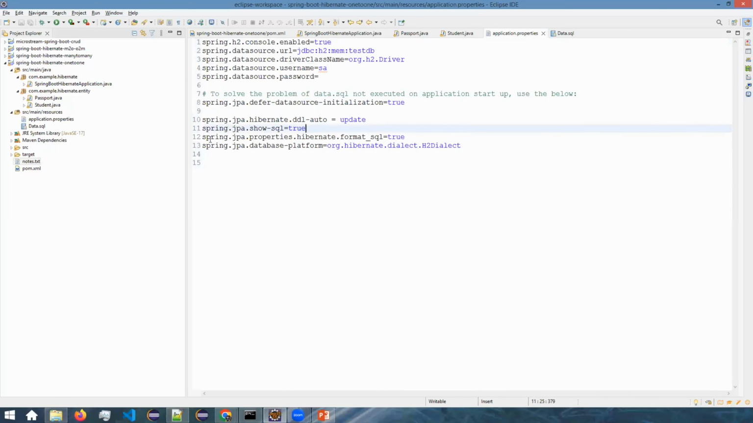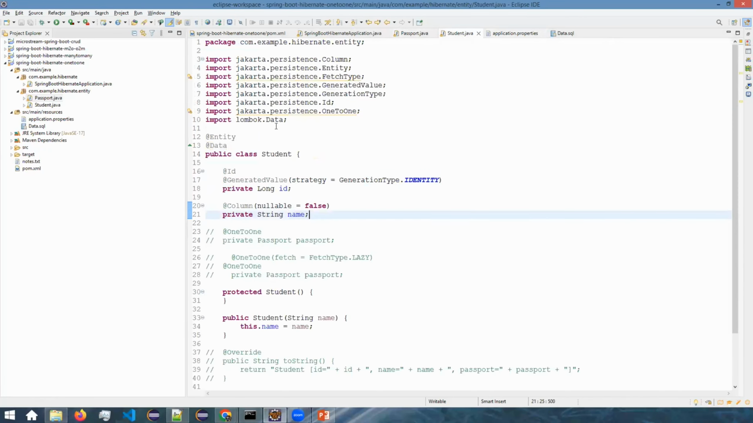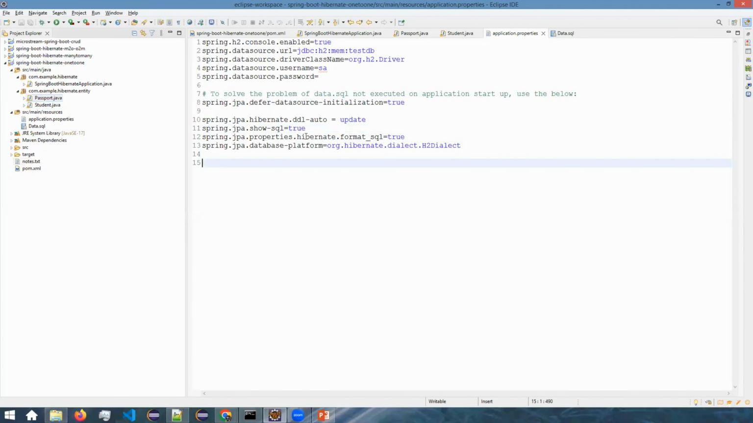Okay, coming to the next property. Spring JPA show SQL. I'll come to this one when I start running the application. So this is basically whichever tables get created in the background. This passport will be coming as a table in the H2 database. Student will also get mapped as a table in the H2 database. So if you want to see whatever queries are getting created and executed in the background, this property allows you to see that: spring.jpa.show-sql true.